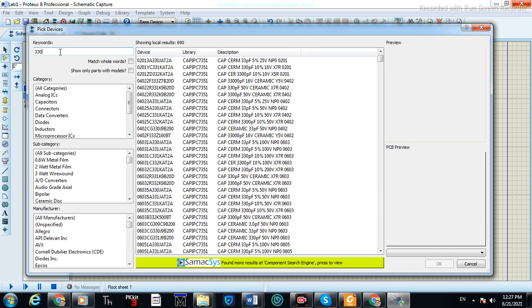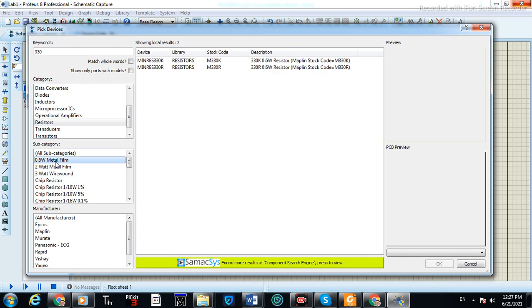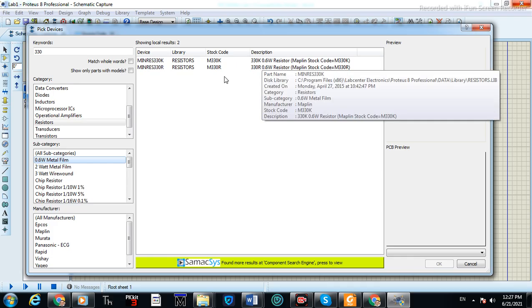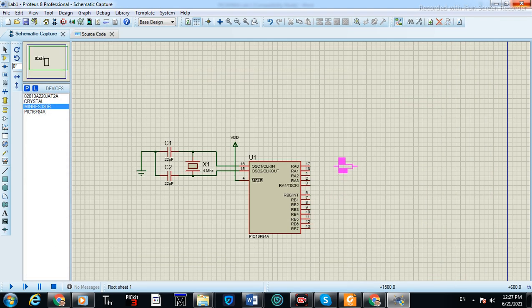So we can delete it, and we type 330, and we come to the category here. We can look at the resistors. You can see this resistor. Click here. How many watts do we want to use? Probably let's say use this 0.6 watt. There is a 330 here. K, kilo, is equal to 1000. So we need 330 ohms. Then click OK. Click into here. So 330 ohms.